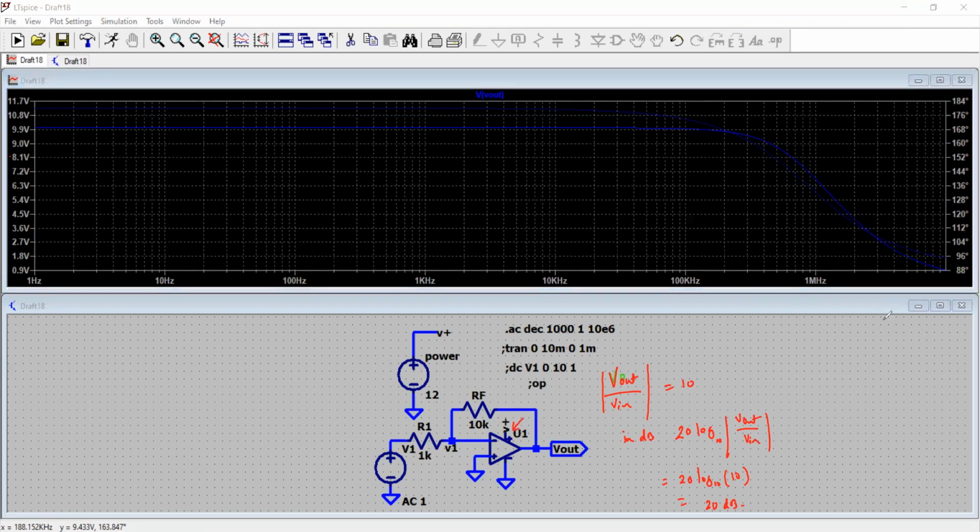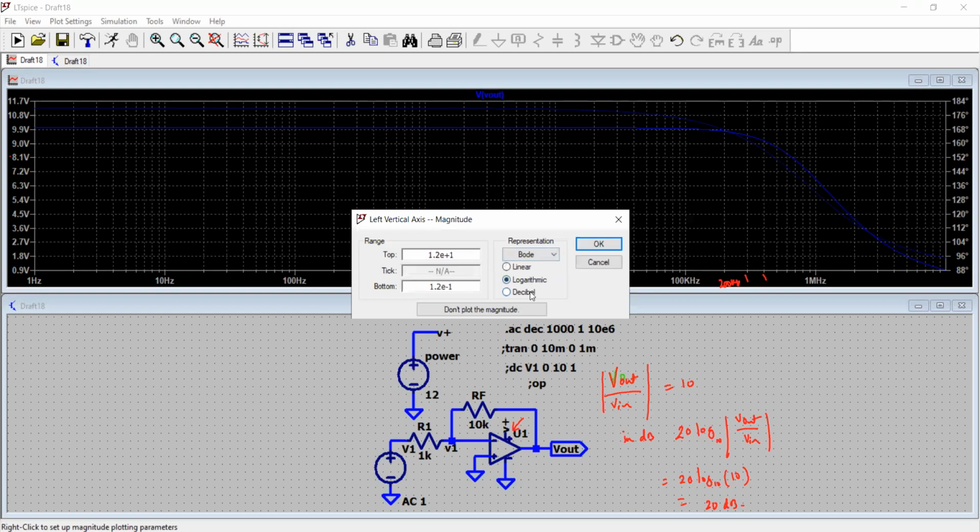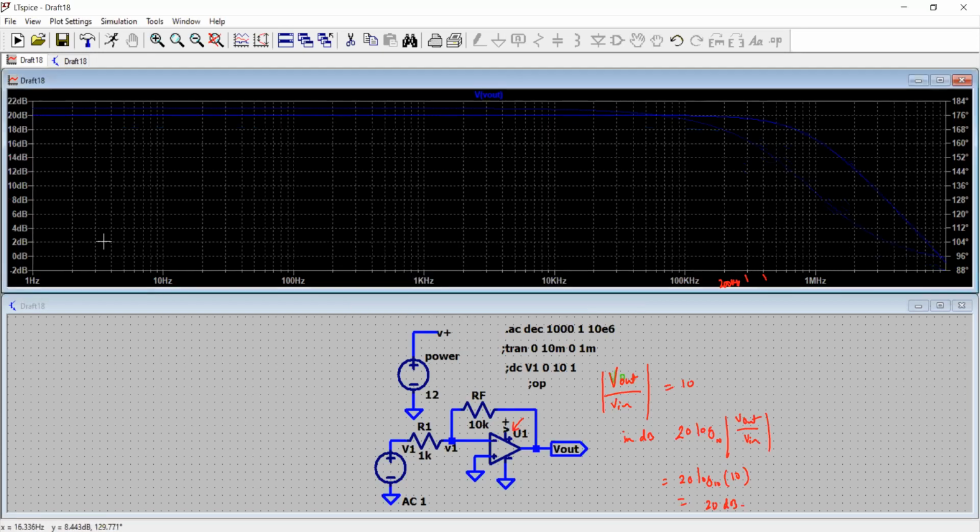I have explained, indicated that in the beginning. So here you have 200 kilohertz. This is 300, 400 something, and we have to find the -3 dB point. So I will right click here and click decibel. Click OK, and here I have the -3 dB point where I have my first pole.